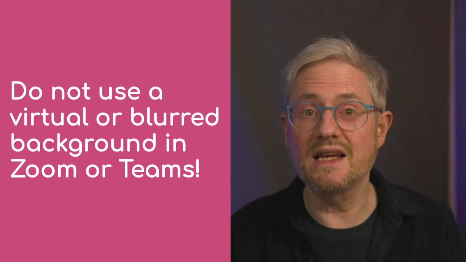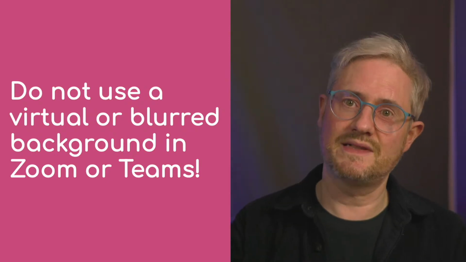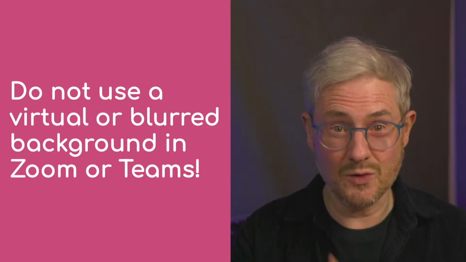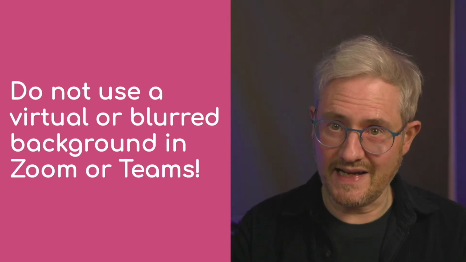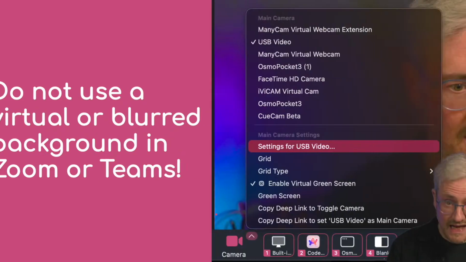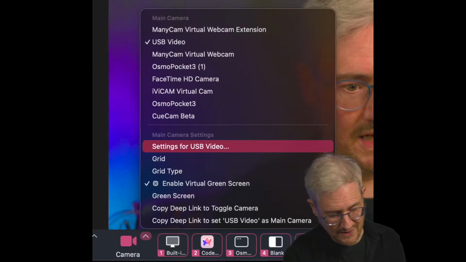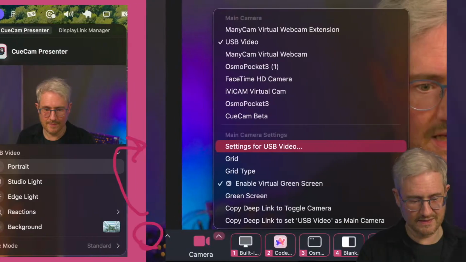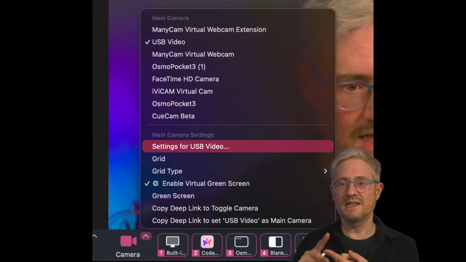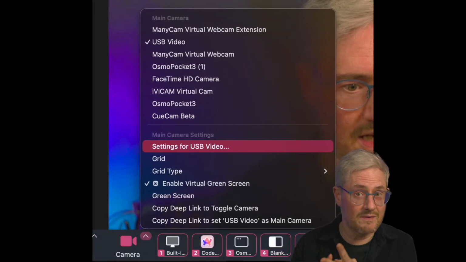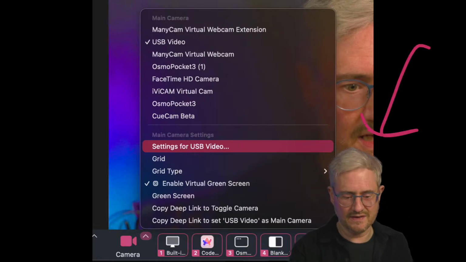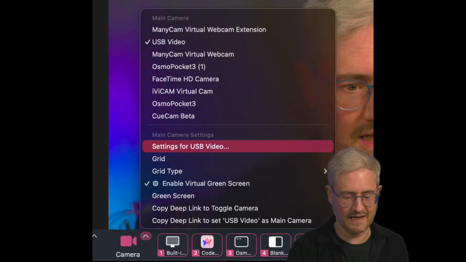Just a PSA: do not use virtual or blurred backgrounds in Zoom or Teams, because it's going to blur out your drawings as well. It's going to make it all look weird, right? So don't use those special effects in Zoom or Teams. Thankfully, CueCam has you covered. You can click on the camera icon and go to the settings for that camera. It gives you the ability to blur your background, and to replace your background just in the same way as Zoom or Teams. But you should do that in CueCam so that this stays nice and crisp, and you're not adding any confusion.